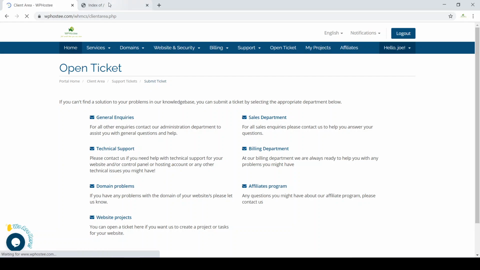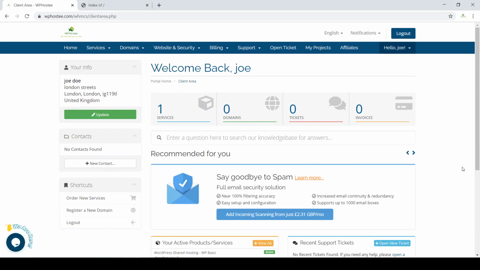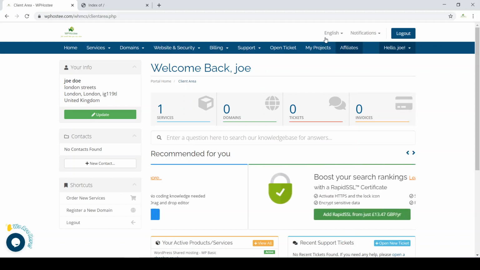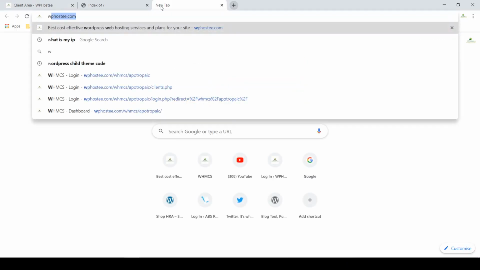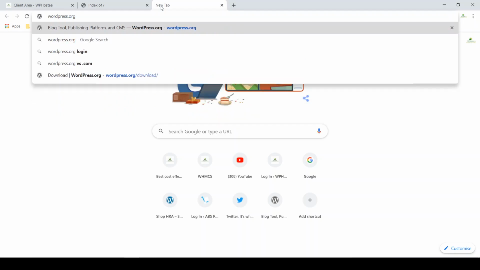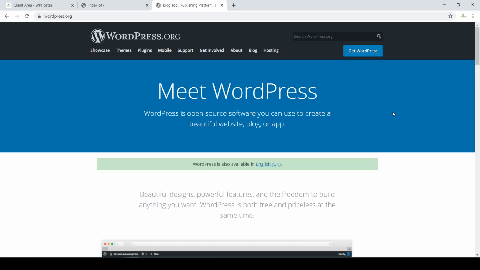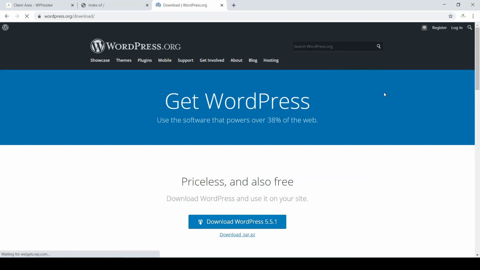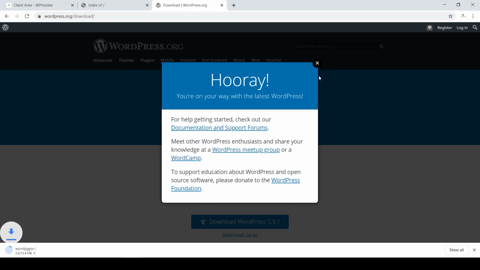So let's continue now. The next step is to install WordPress. Now we have two options to install WordPress. One way is to go to wordpress.org, and this is the application that you're going to create your website with, by the way. So if you go here, you click Get WordPress, you click this button where it says install WordPress, and then a program is going to install on your computer.